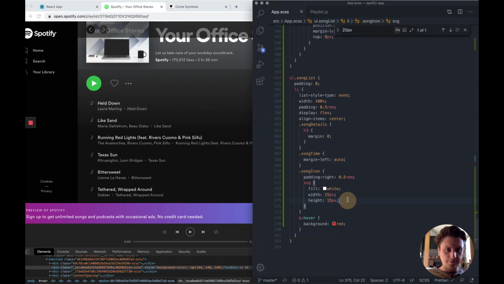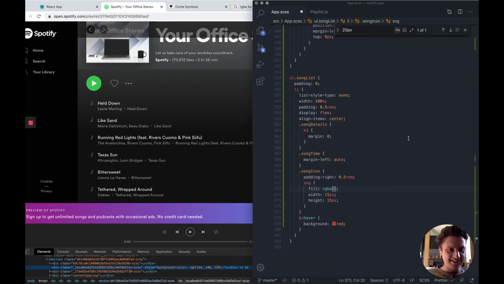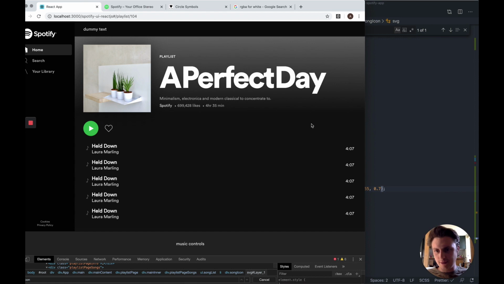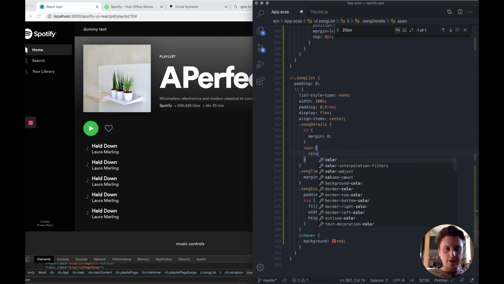And let's just drop the color. Let's just do RGBA. What is it now? Is it 111? No. I can't even remember the RGBA for white. 255, 255. 0.7. Let's bring the opacity down. And in song details, let's do span. Let's pass it the same color.